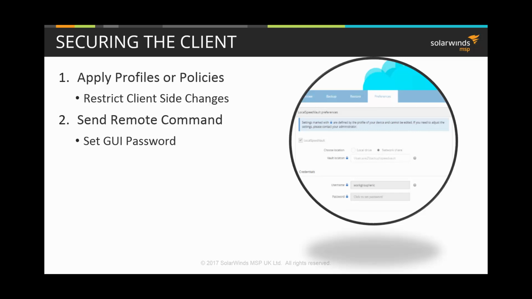Let's talk about securing the client. As you've learned, restricting access to backup settings and backup repositories can be important. Now that you have selections and schedules, you might want to consider preventing your users from being able to make changes on the local client to include or exclude data, or modify or remove schedules. You have two options available to you.